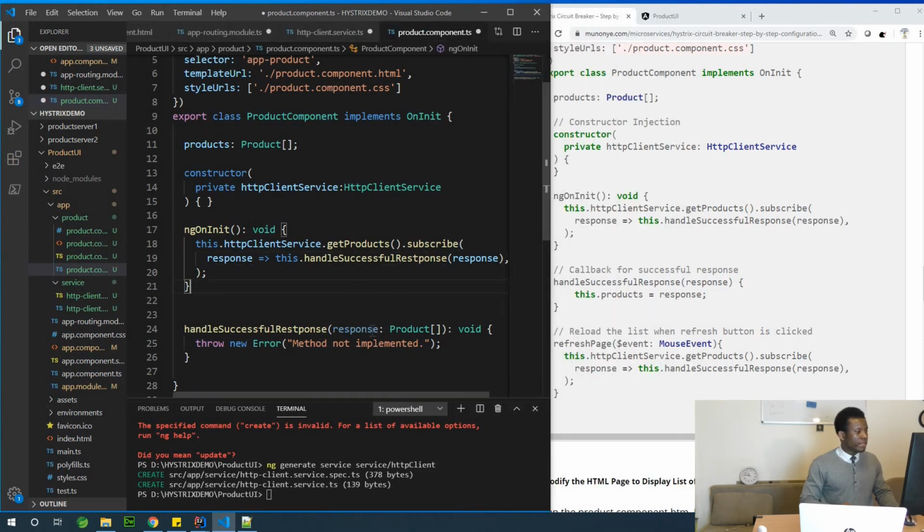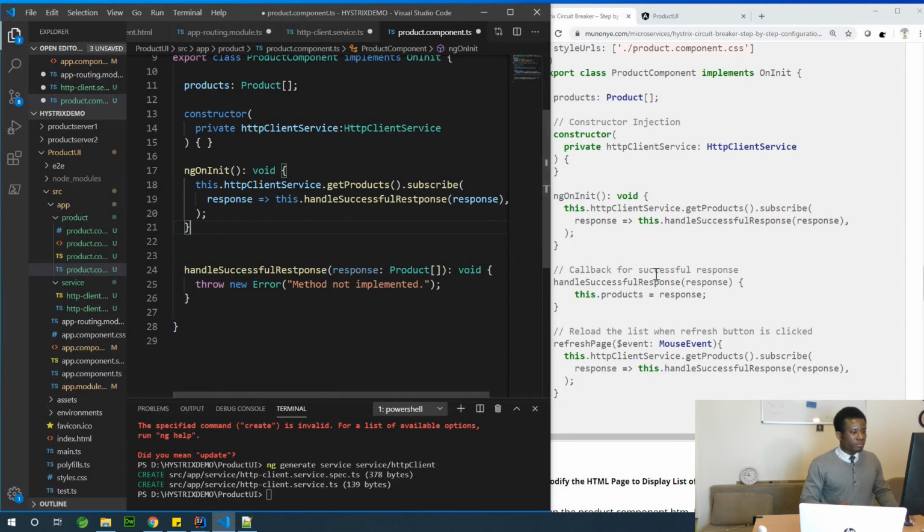You have the code right here for you. All right, so this method is not implemented, so the successful response will simply grab the response and assign it to the product variable we already defined. So I'm going to say this.products is equal to response.